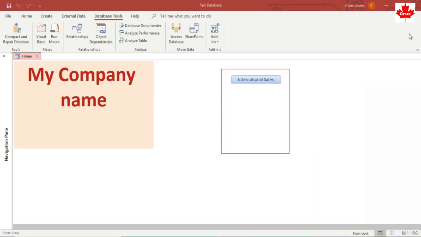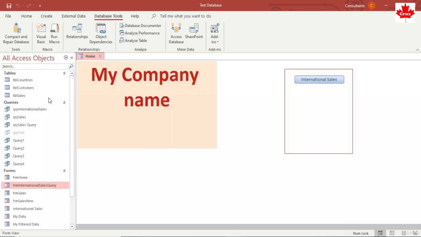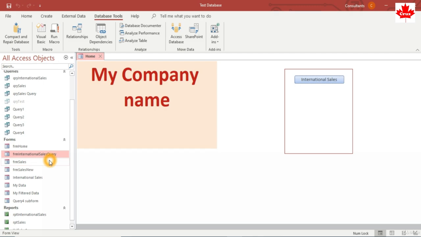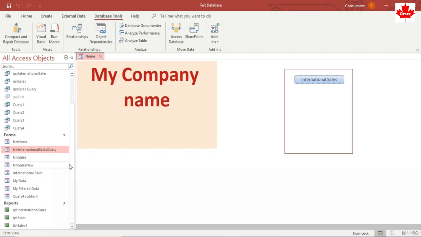This is a Microsoft Access database. It's the same database that we created in the last course, which was Introduction to Microsoft Access. So here are all my objects: the tables, the queries, the forms, the reports, and other stuff.